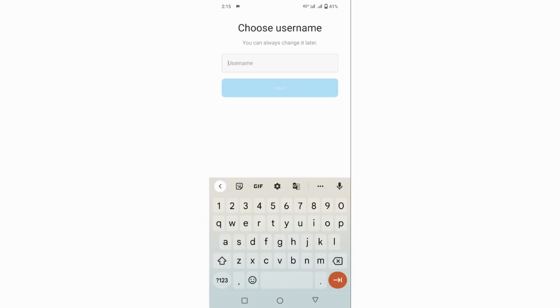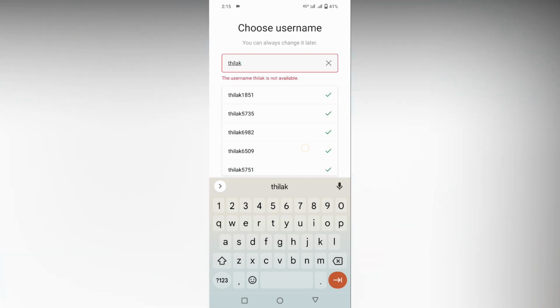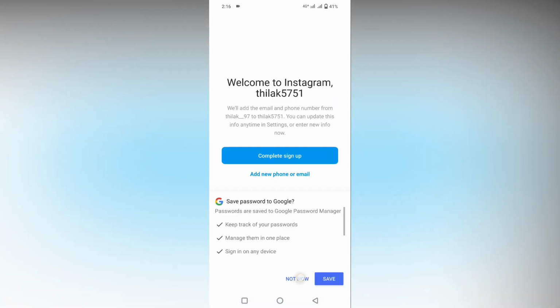So first click on add a new account, then you can choose your username from here. You can choose your page name or whatever, and Instagram automatically gives a suggestion if it is unavailable. You can make it numbers, or two words or three words.